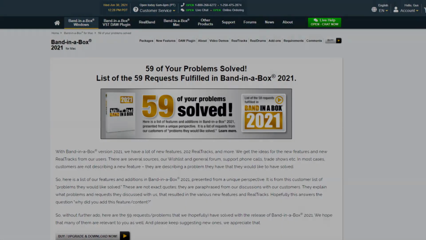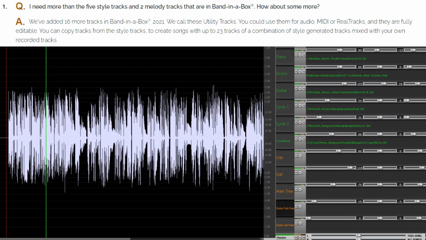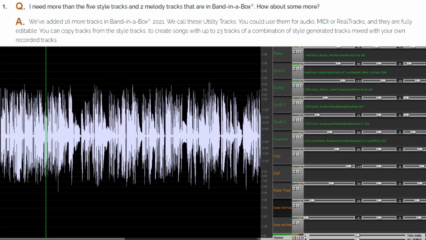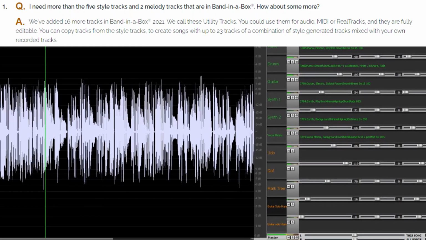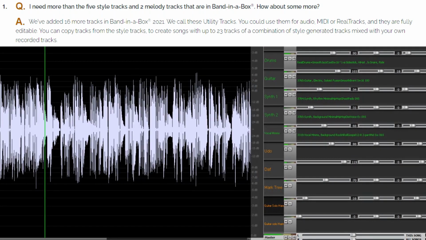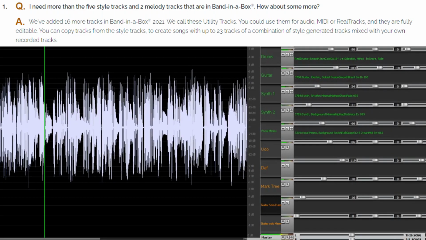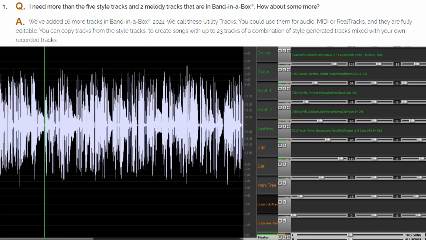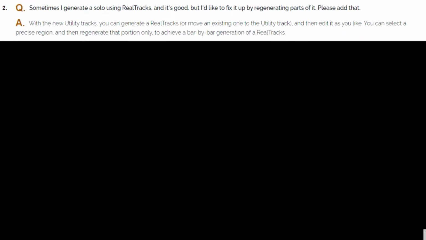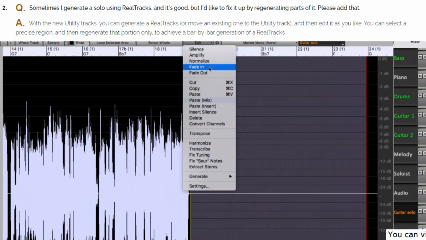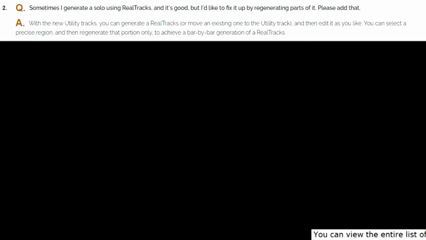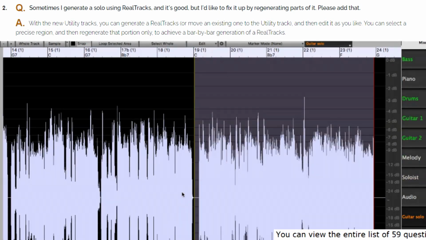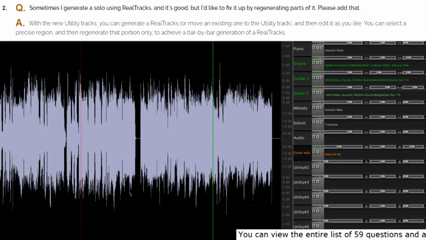We've added 16 more tracks in Band in a Box 2021, which we call utility tracks, and they can be used for audio, MIDI, reel tracks. They're fully editable and can be copied from the style tracks to create songs with up to 23 tracks, combining Band in a Box style tracks mixed with your own recorded tracks. With the new utility tracks, you can generate reel tracks right to the utility track, and then edit as you like, selecting precise regions to regenerate to achieve a bar-by-bar generation of a reel track.